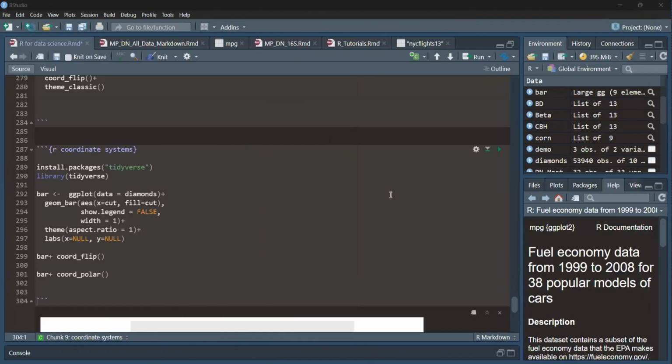Today, we're going to expand upon coordinate systems in the Tidyverse in ggplot. If you're new to RStudio and ggplot, install Tidyverse and then load it with library(tidyverse).